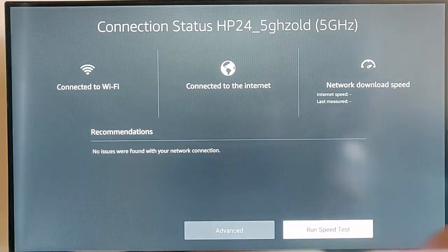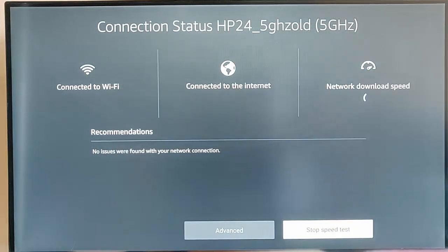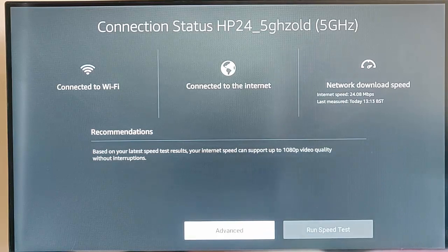So if we go across there to run speed test, middle button on the remote control, there we go. It's now doing a network download speed test. Now, I haven't got a very fast internet connection thanks to Openreach and their aluminium lines, but can't do anything about that. Openreach won't budge. So let's just have a look to see what speed it comes up with. Now, this might take a bit of time to run the speed test. There you go. So I've got an internet speed of 24.08 Mbps, and it was last measured today at 13:13 British summer time. So yeah, that's about what I get.